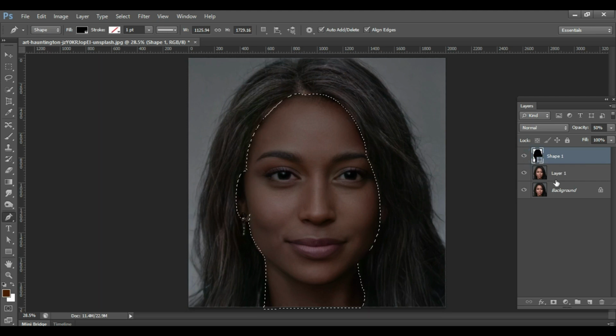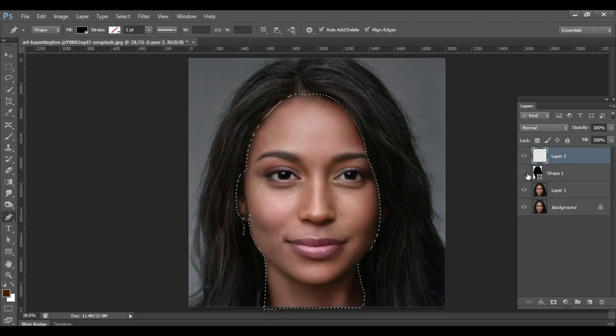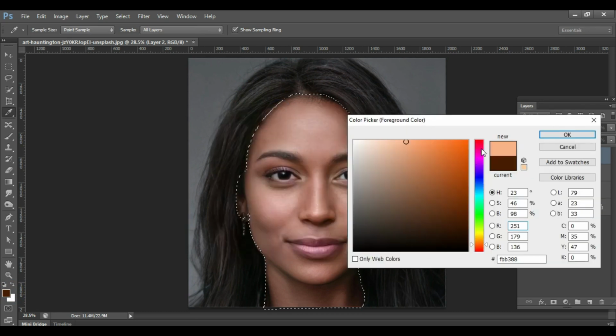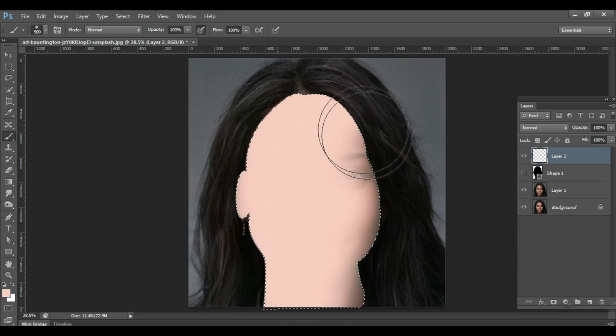Take a new layer. Turn off the visibility of this layer. Press B for brush. Select whatever skin tone you want. Click on OK and start painting. Select soft light.